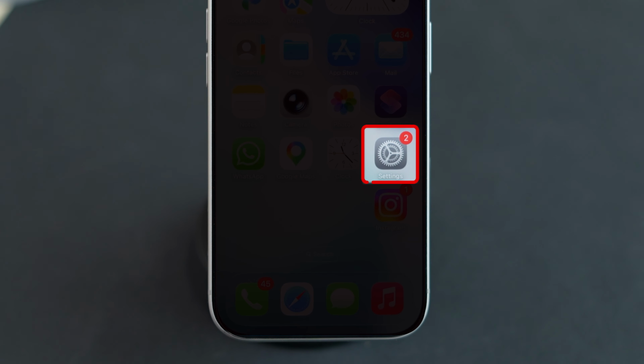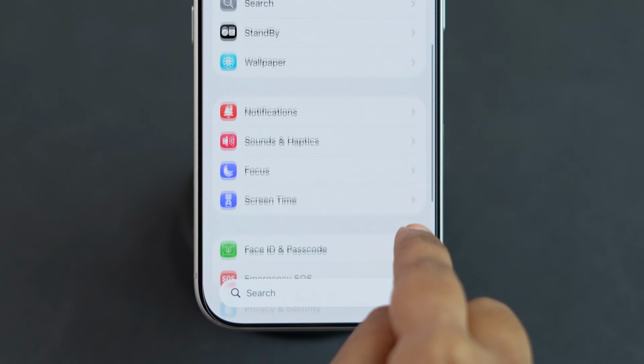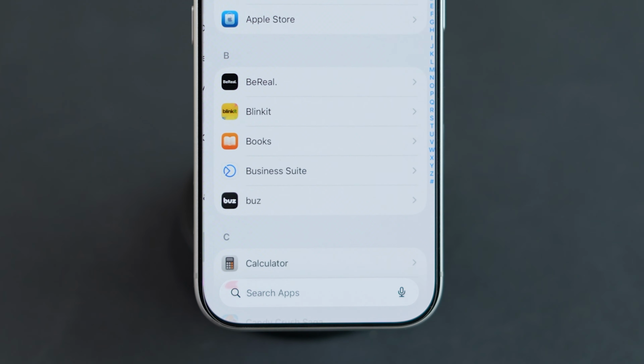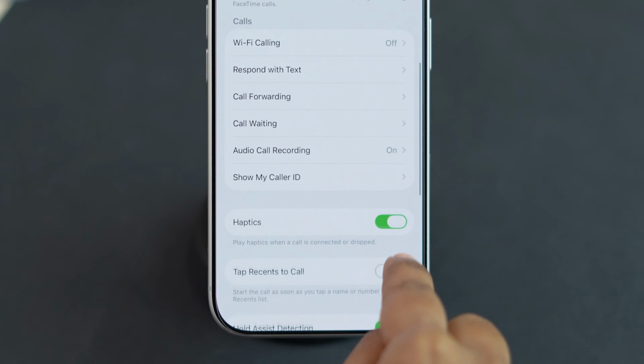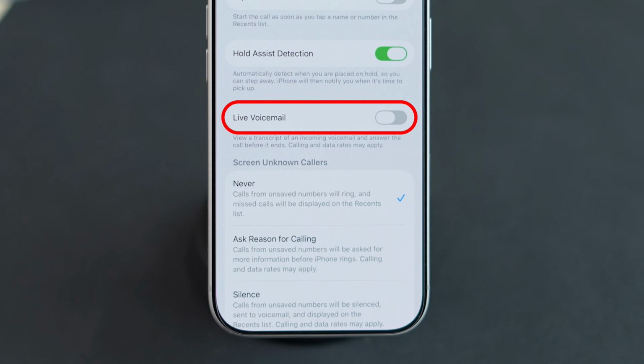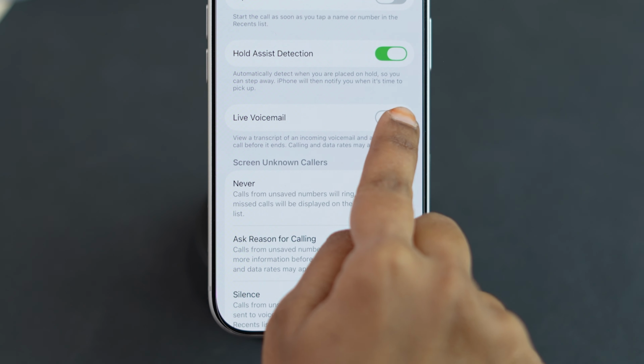Open the Settings app on your iPhone. Then scroll down and tap on Apps. Scroll and look for the option Phone. Click on it. Here, you'll find the Live Voicemail option. Turn on the toggle next to Live Voicemail.